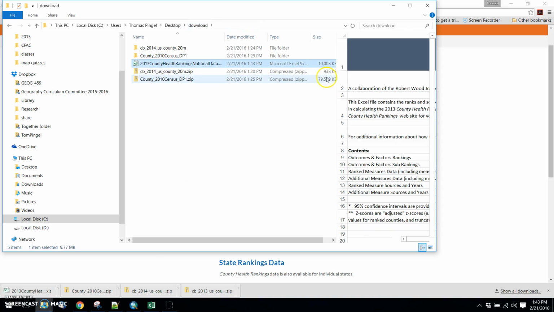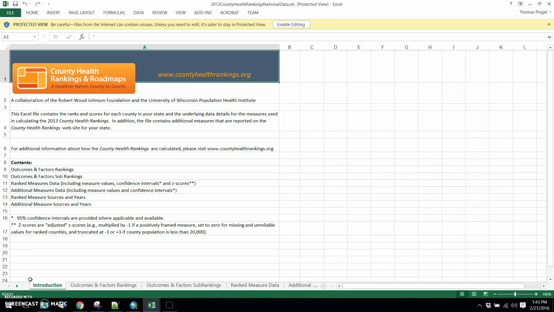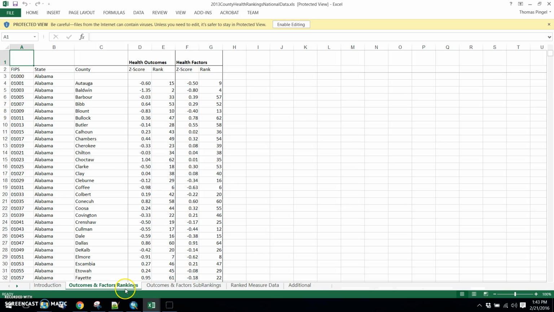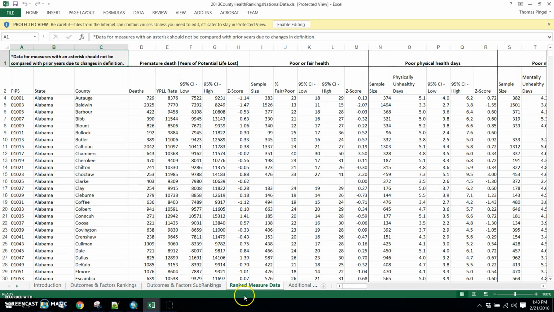So here's our data right here. It's 10 megabytes. If we load this up, we get a page that looks something like this. So we've got an introduction. We've got outcomes and factors. These are sort of the overall ranks and ratings for the analysis. But what we want to look at is the ranked measure data.